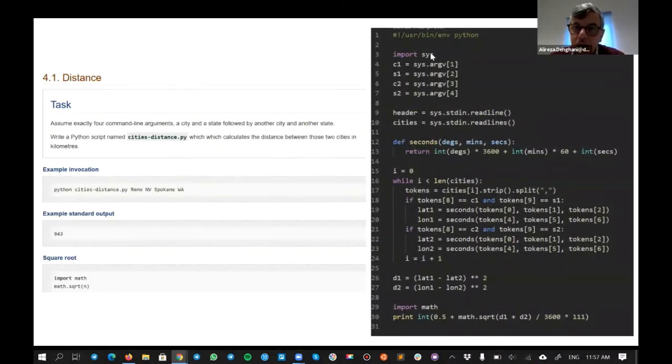First of all, I import sys. I read the arguments myself: the first argument, second, third, fourth. So these are the arguments I have in here. Then I would say the header would be the first line of the file I read, and the cities would be the next lines, because I want to know what is happening in the header. I define a function here to calculate the distance between two cities, because this is based on the latitude and longitude.